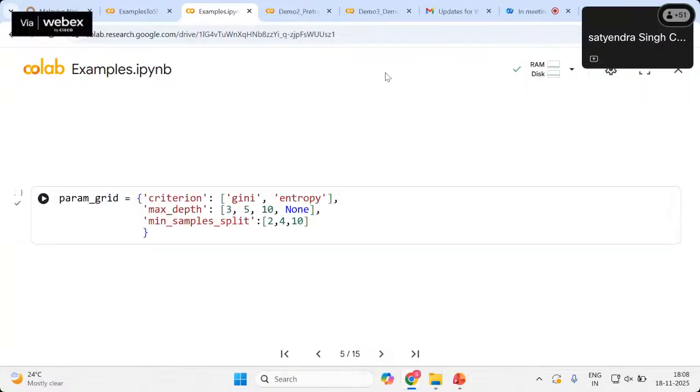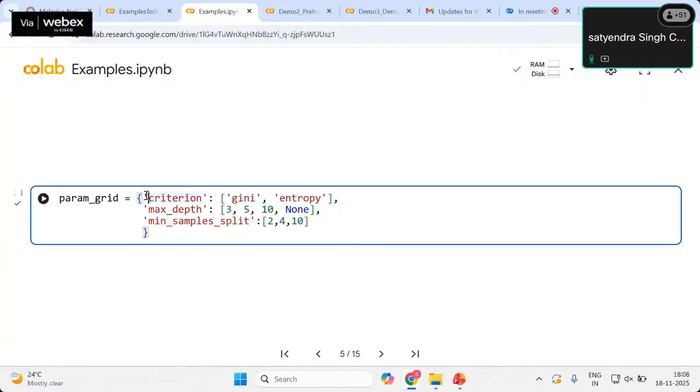Now we want to perform GridSearchCV on the hyperparameters, or we want to find out the best hyperparameters. So we have defined a parameter grid. What should be the criteria for selecting the attributes for splitting the data? We have Gini and entropy.